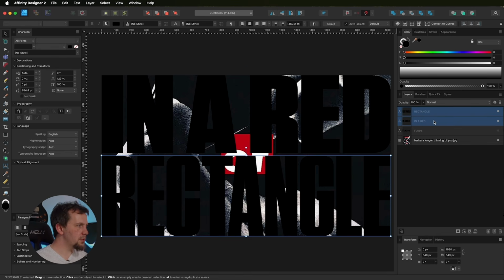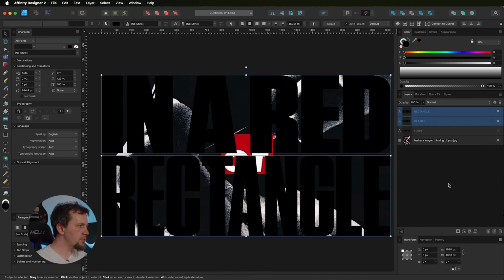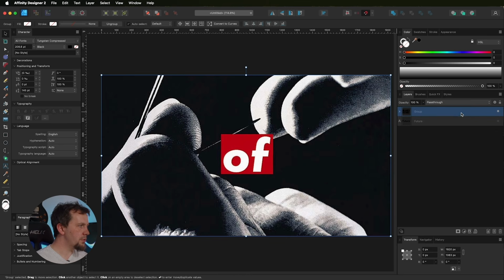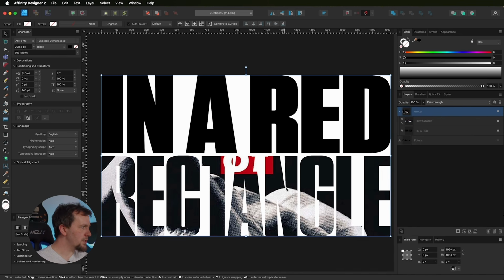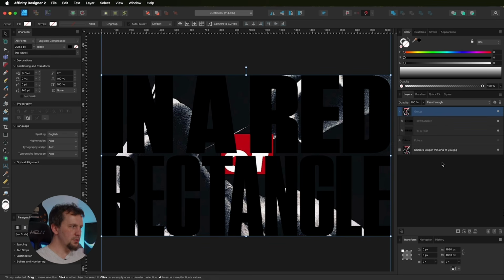If I grouped the text by holding Shift and selecting both of them, then right-click and go to Group, dragging this image onto the group is just going to put it into the group. It's not actually going to clip it to one of the layers. If I drag it onto one of the text layers, it does what I want, but it only does it with one text line at a time. So neither of those options really works for what I want to do.